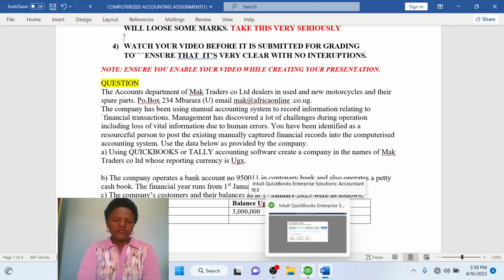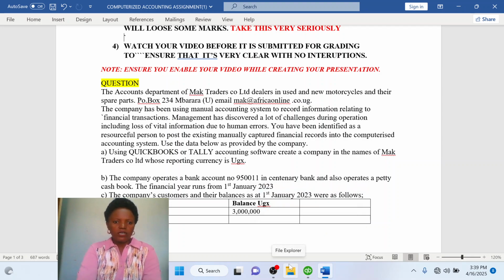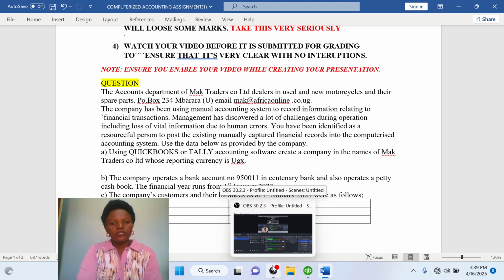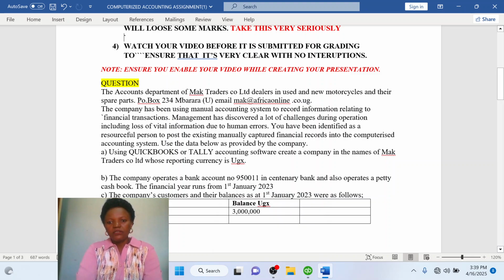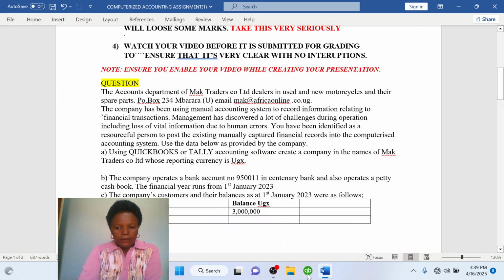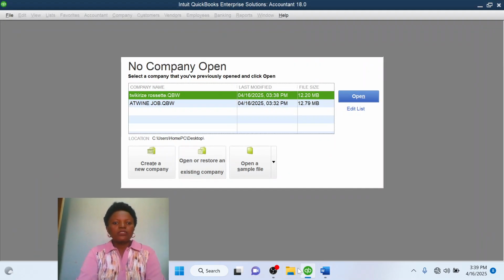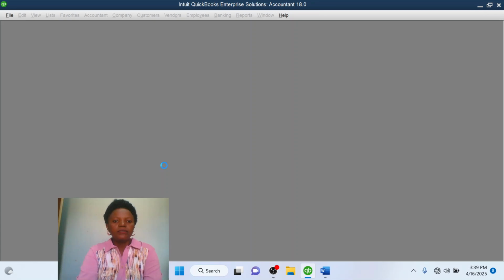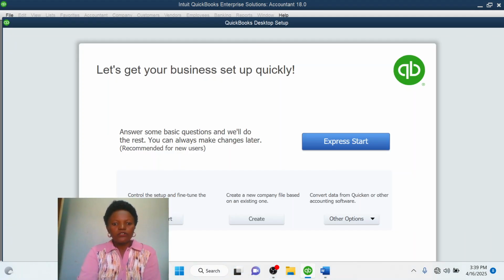I'm going to present this question using QuickBooks accounting software: create a company in the name of Mark Traders Company Limited, whose reporting currency is UGX. I go to QuickBooks and create a company. I go to detailed start.